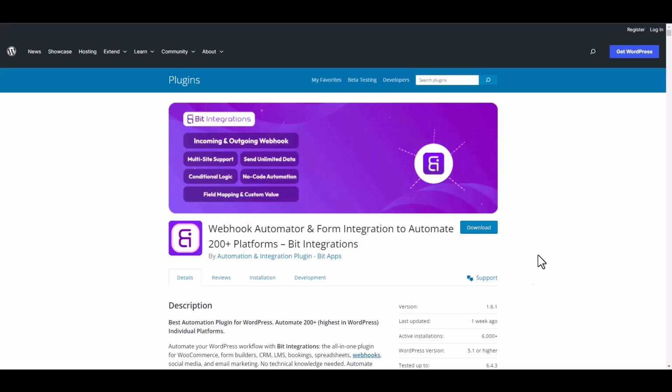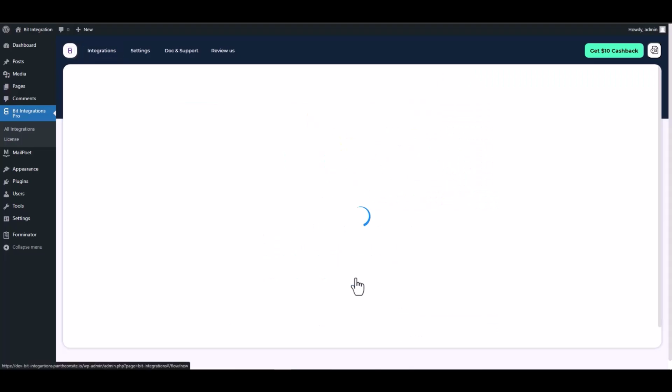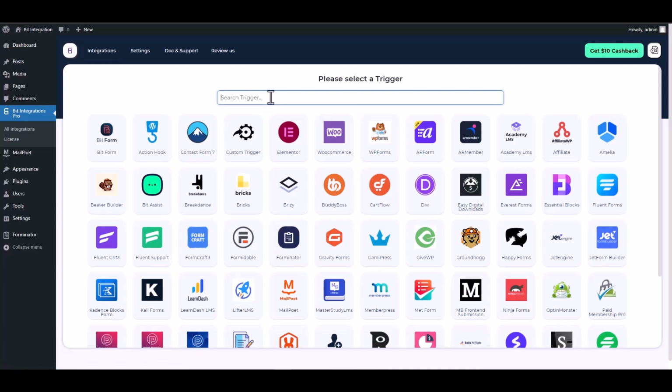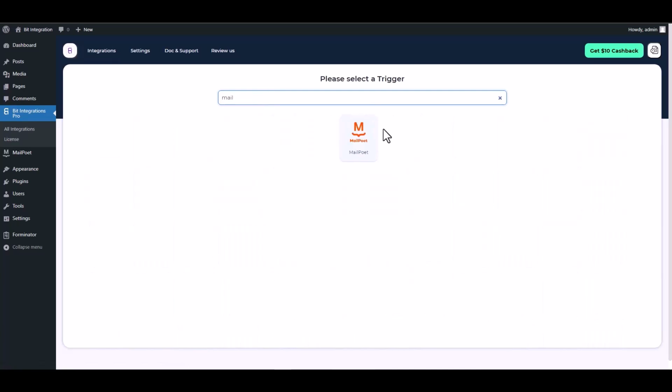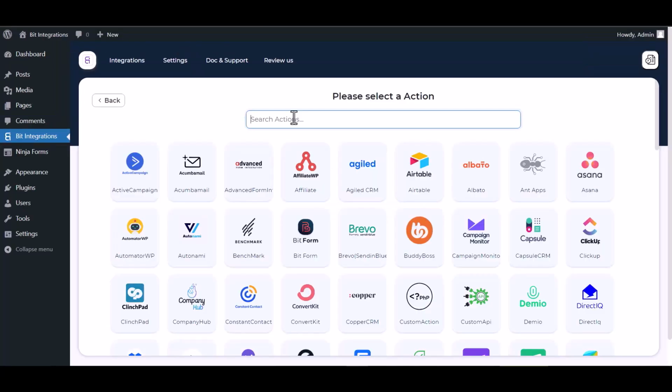I am utilizing the Bit Integrations plugin to establish a connection between these two platforms. Let's go to Bit Integration Dashboard. Create integration. Search and select MailPoet. Choose a form. Next. Search and select Actions.